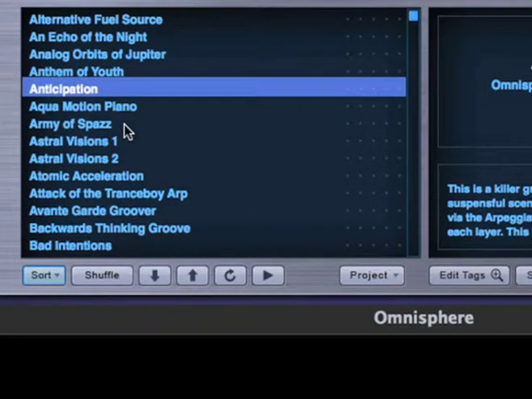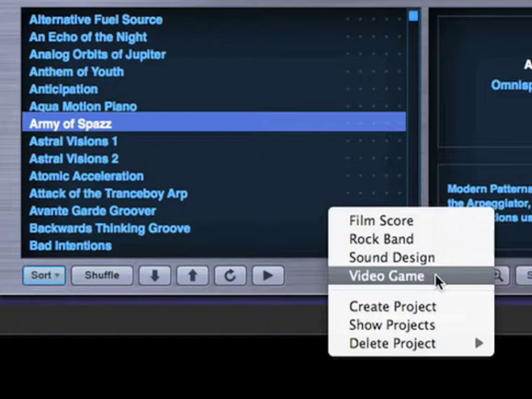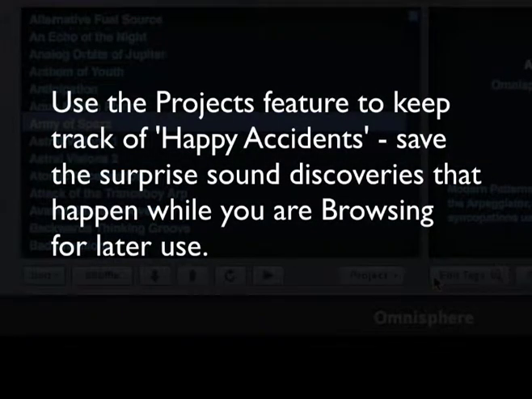All right, now let's try another one. I want to use this one in my video game as well, so I'll tag it like this. And there it is. That's it. Pretty easy, right?